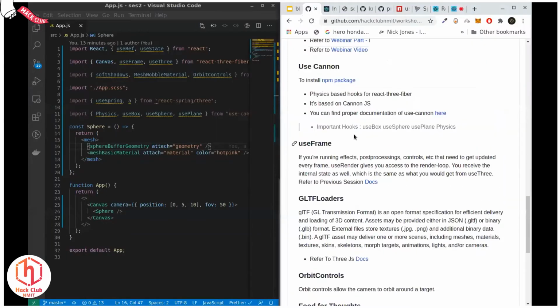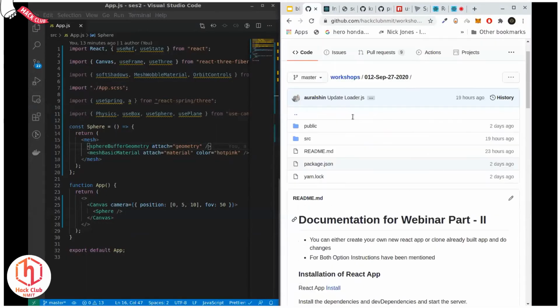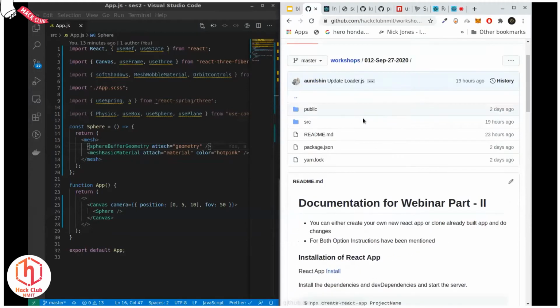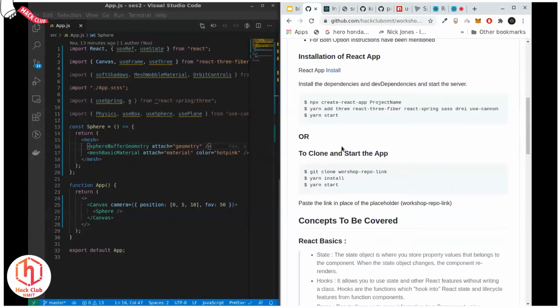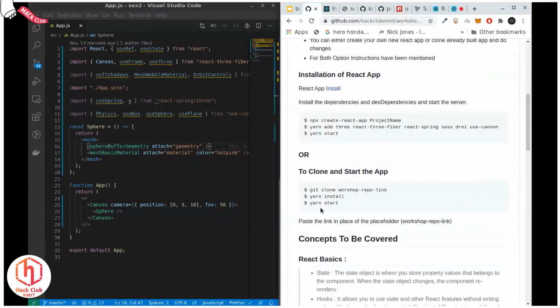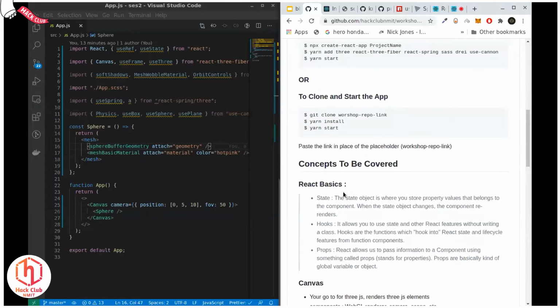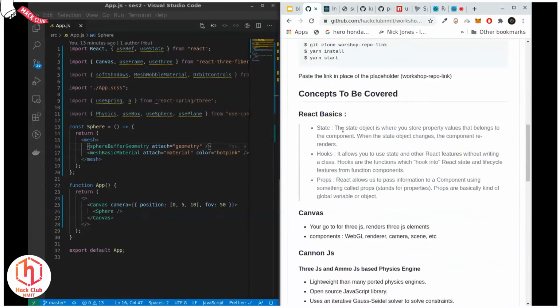So starting off, I have documented everything in the workshop repository, so you can go through it. If you want to install the React app and add the dependency, you can do that. I have added the command. Or else you can just clone this repository, start it, and edit the code itself. All the concepts which we are going to be discussing are here. Some React basics which are like the soul of this whole thing are state, hooks, and props. We discussed them in the previous webinar.